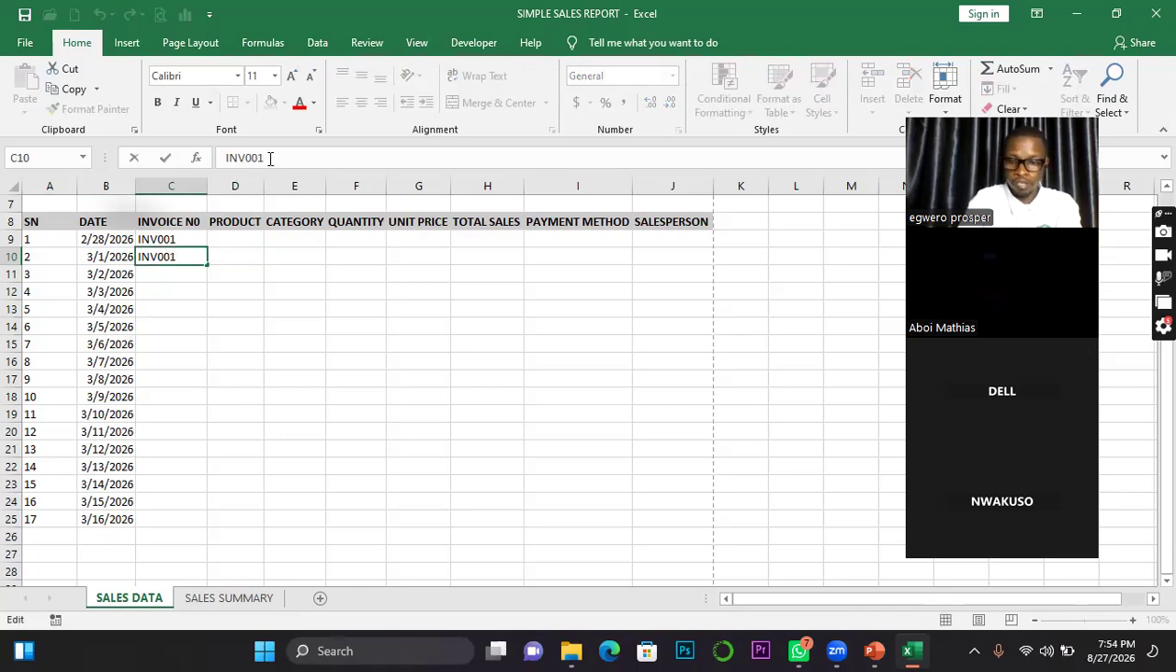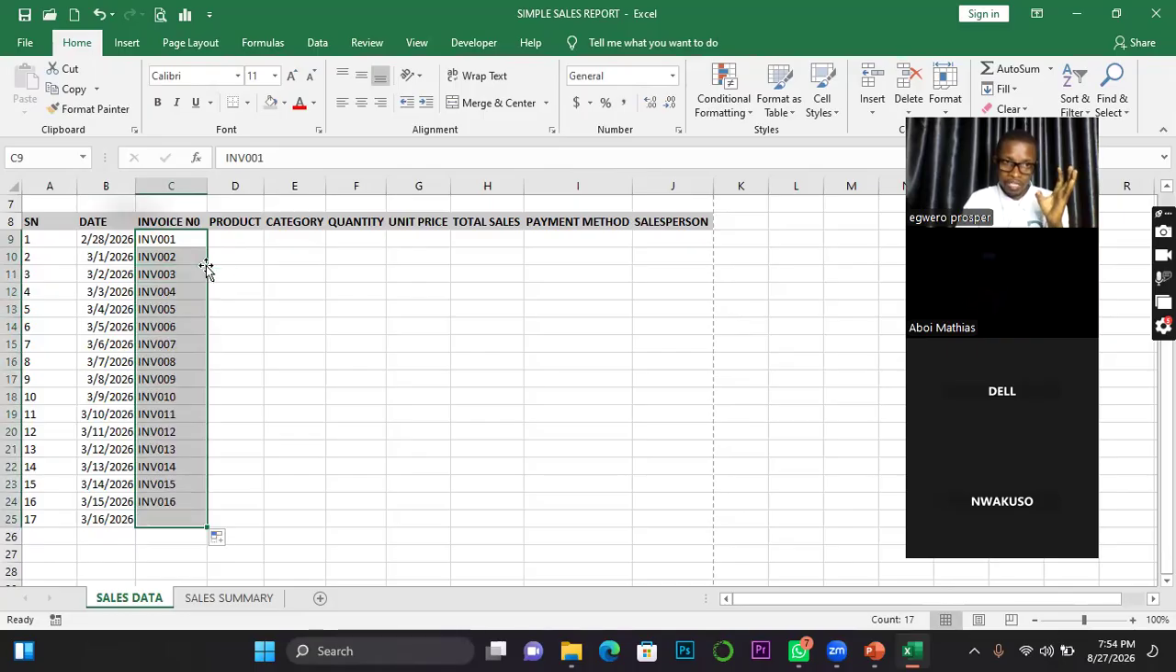I will just change here to 2. So once you have given Excel the first 2 examples, highlight those 2, and then double click here. Excel knows what to do to follow that format for the rest. You don't need to stress yourself. Just give the first 2 examples, that 1 and 2.